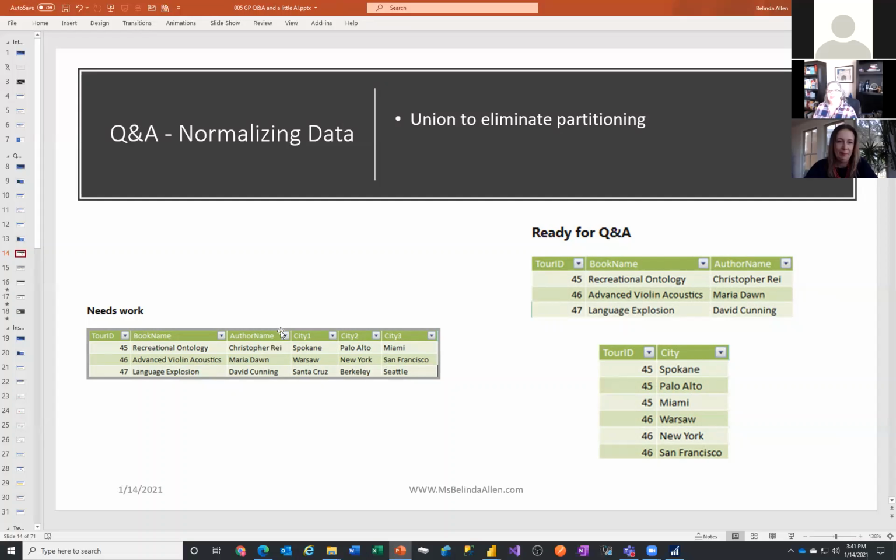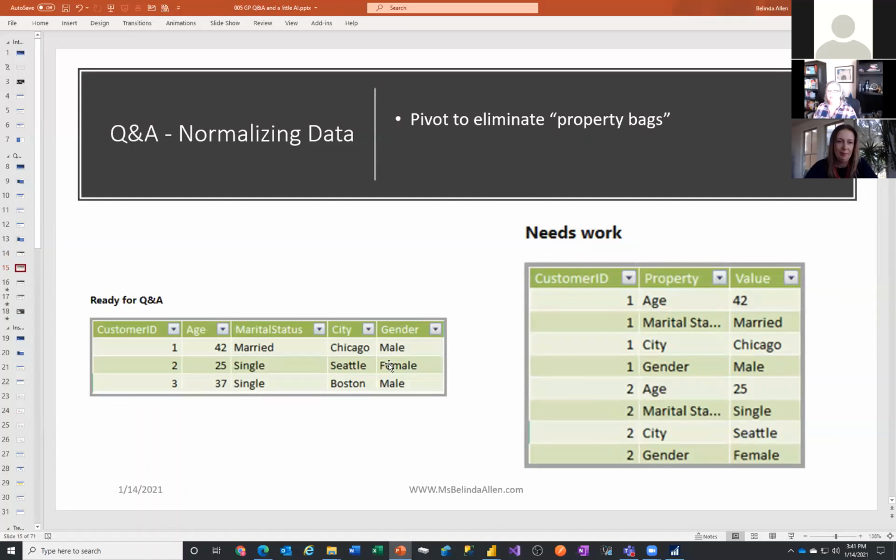So we want to take this and divide it into two queries so that the cities are listed in one query along with what tour date it is, and then everything else is in another one. And we could do that doing our data modeling. So that is how we eliminate partitioning. Then we also want to eliminate property bags.